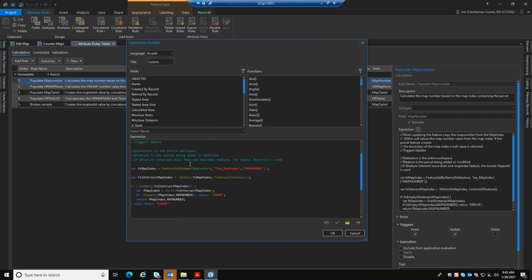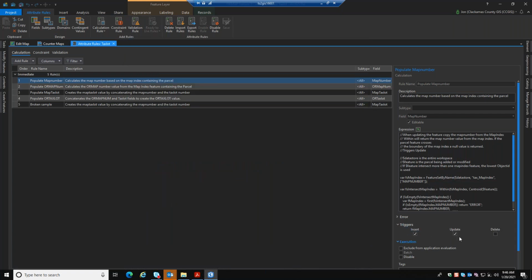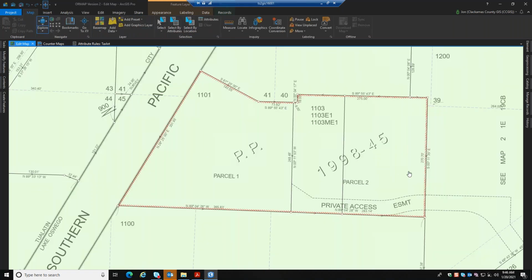So here are the Arcade expressions. I hope you paid attention to how I got here. What's nice about Arcade is you just write it out. It has this nice little IDE. It has everything colored, and you come in here and set the triggers. You can disable or enable the tools. And I am going over here to the edit map. This is where I've been playing, and I'm going to show you some really cool stuff here.